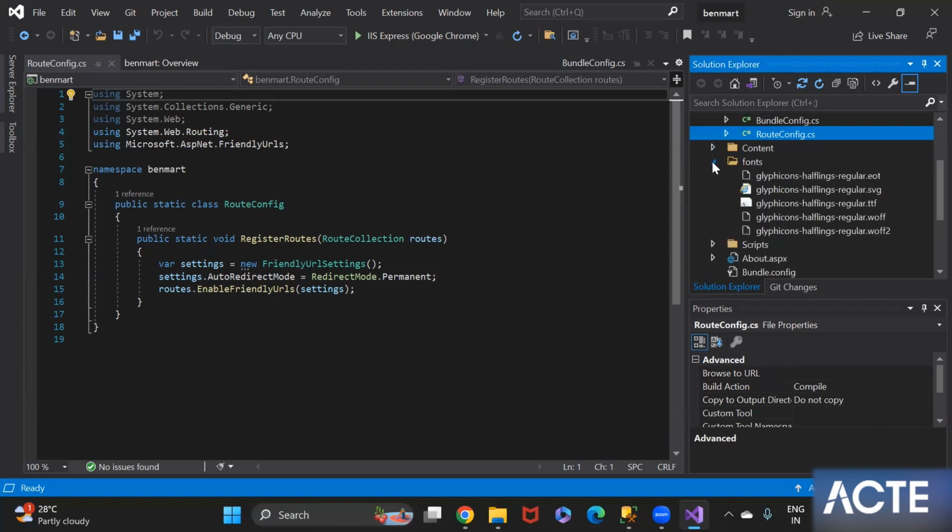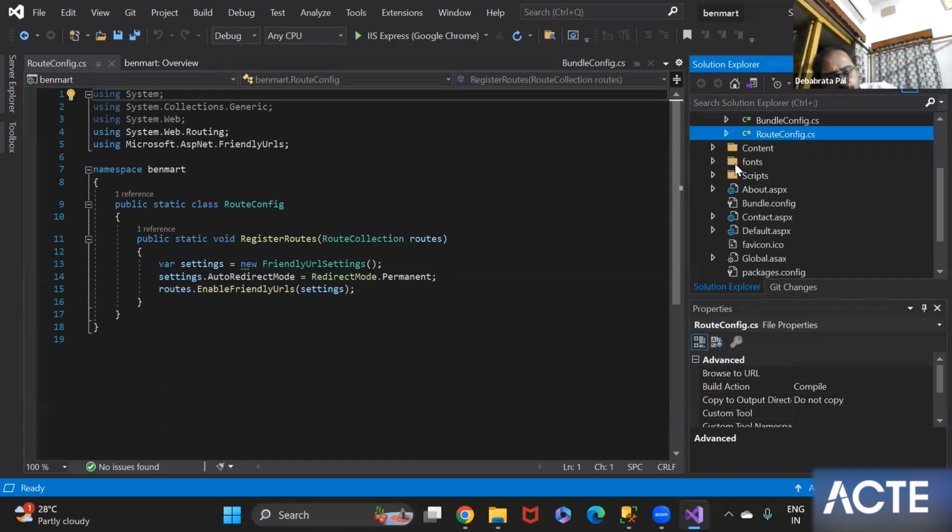Font has the basic default fonts that are used in your websites. By default these fonts will work, but if you want any custom fonts, you can download and keep them inside this folder. It's just a placeholder. If any CSS is available, then you can put it under the content folder.